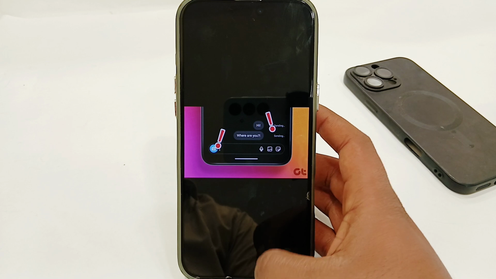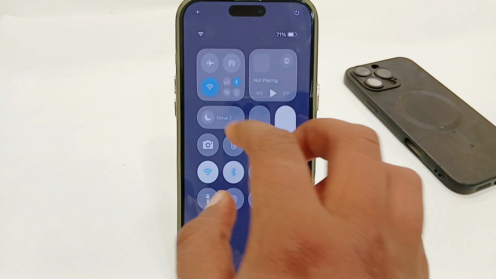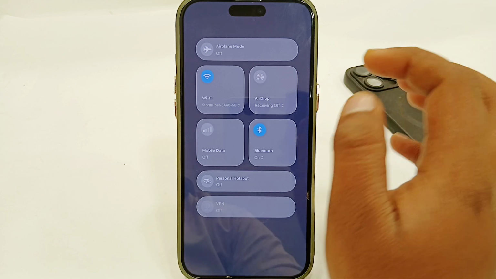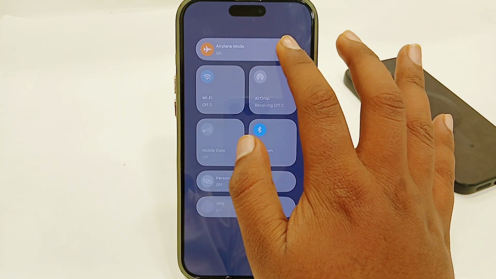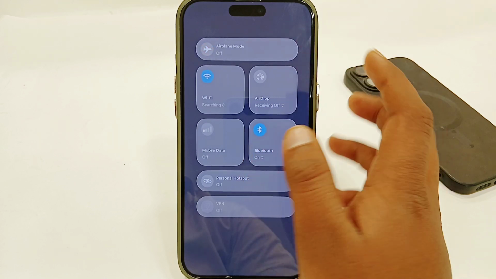So the very first thing is that you just have to simply go back from here and scroll in the control center and check your network connection, that you're connected to a stable and the strongest network connection. It might be your Wi-Fi or cellular data. You can also try to enable and disable airplane mode up to 4 or 5 times to make a quick refresh of all your network settings.